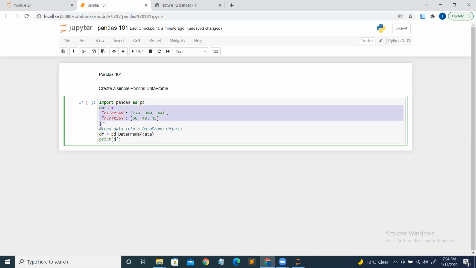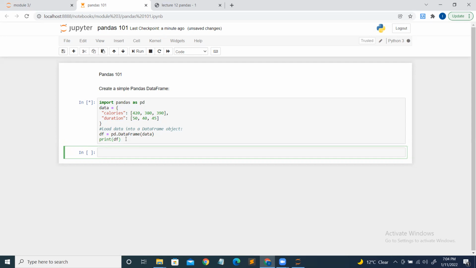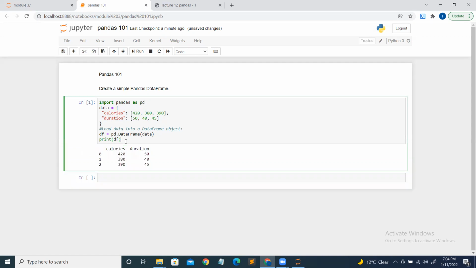So this is basically a dictionary data set, and we have loaded this into PD dot DataFrame, which is pandas dot DataFrame data. So this dictionary would become a data frame, and we are printing it. Let's see. Yeah, this is interesting. I don't know why it's taking so much time. Okay, yeah. So you can see that calories is a column name and duration is a column name, and that we have done it here.